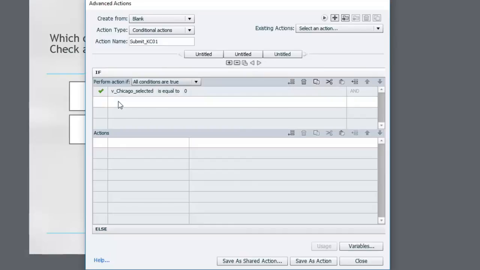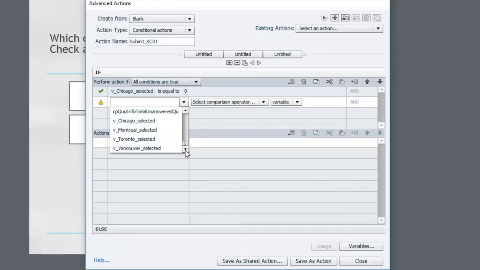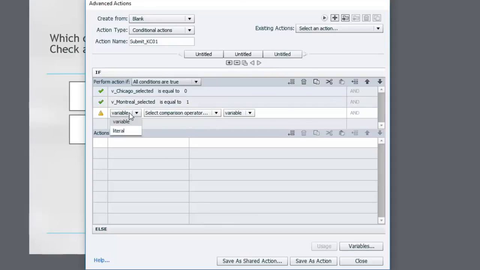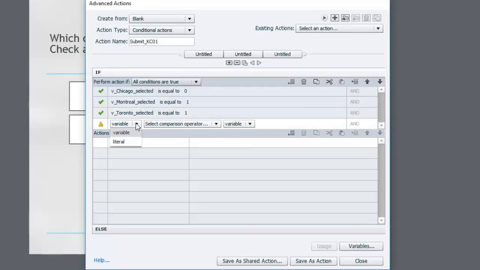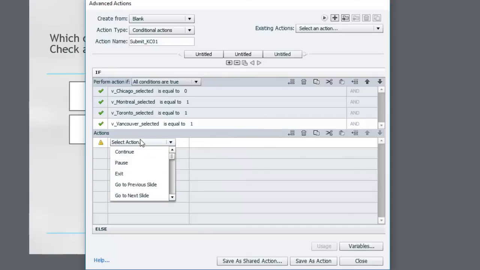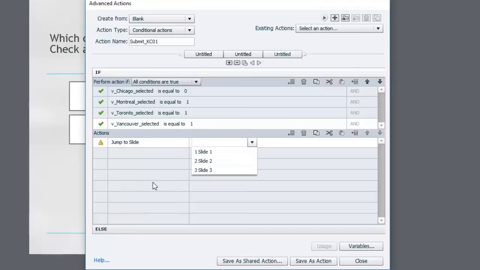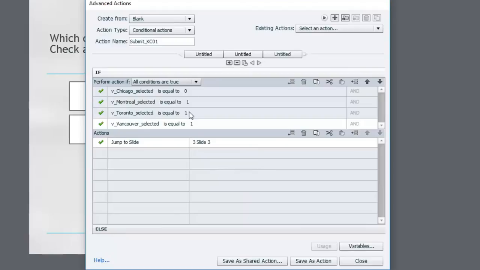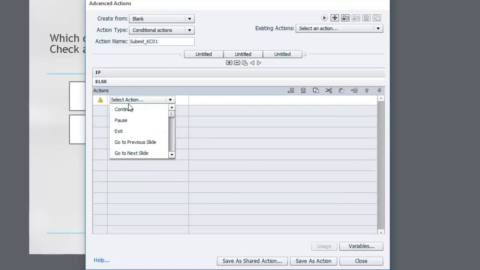If Chicago is equal to 0 and Montreal is equal to 1 and Toronto is equal to 1 and Vancouver is equal to 1, then jump to slide 3. Right, because slide 3 is the correct caption. Anything else other than this? Go to next slide. That's all you need.